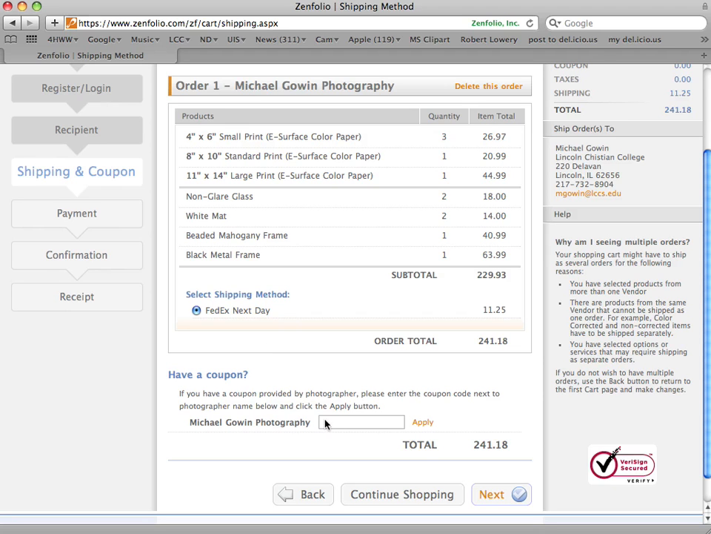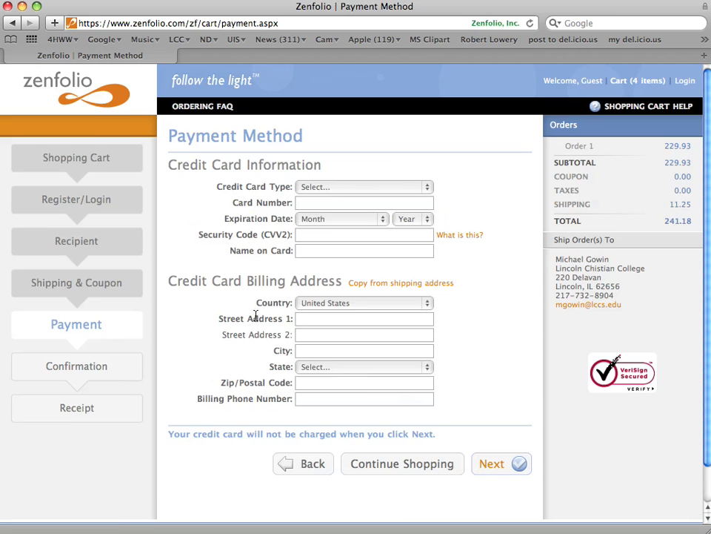If you have a coupon, you can go ahead and enter that code here and apply, and it'll take the amount off of your order. We'll hit next. And at this point I can go ahead and add my credit card information and step through to the next order confirmation, and it'll send me an email once I've placed the order. So it's very easy to order these guys.